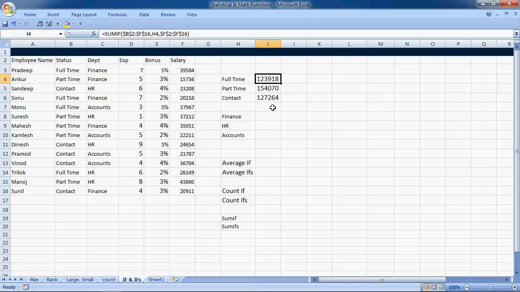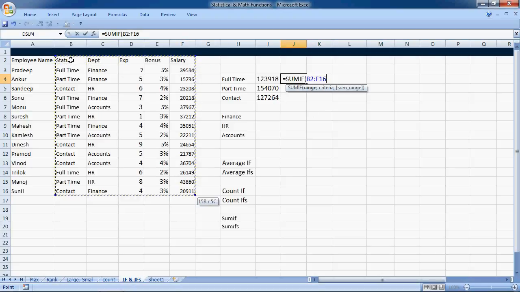What we are getting here are the salaries of full-time, part-time and contract basis. There could be another way to write the same formula. Put an equal here, SUMIF. Earlier the range was this complete table, but we can have only this column as the range, comma, this will be the criteria, comma, and this will be my sum range, bracket close.